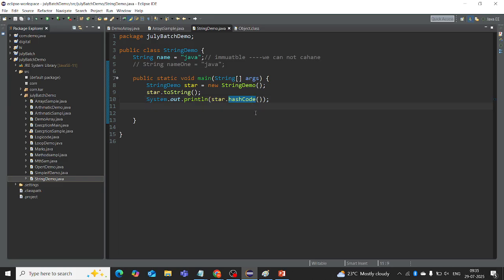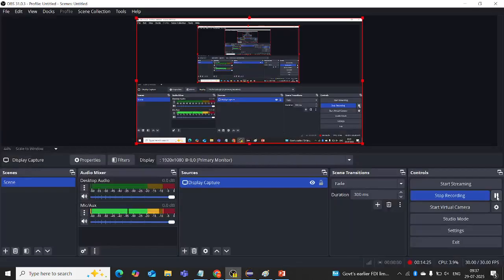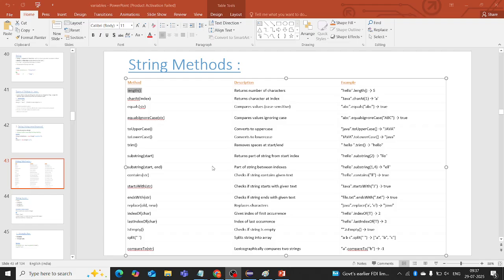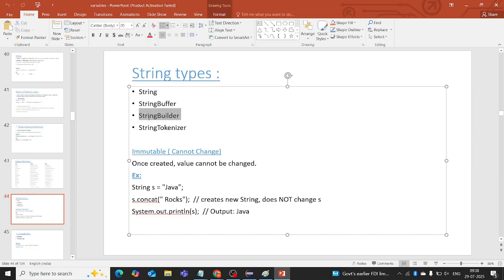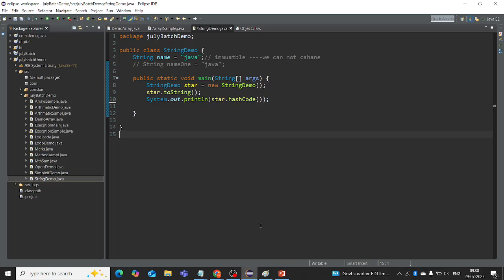See here, now we only see some, but some more types are there based on the requirement. They can achieve mutability by using string buffer, string builder and string tokenizer. String tokenizer will give the tokens. How it works, we will see.